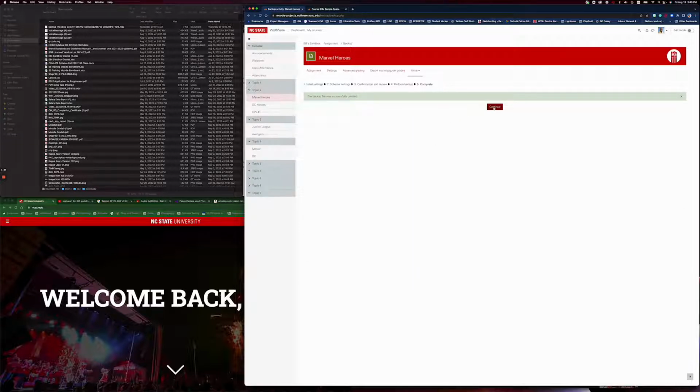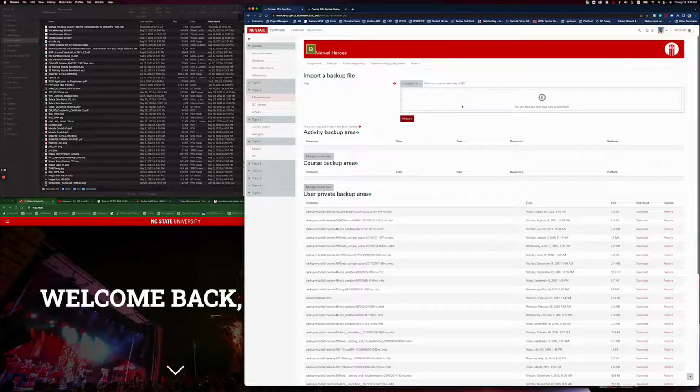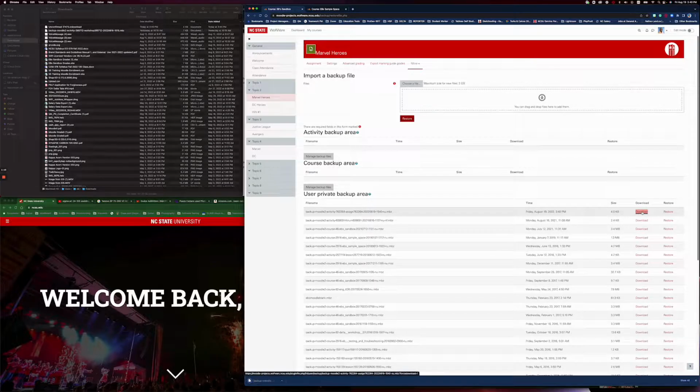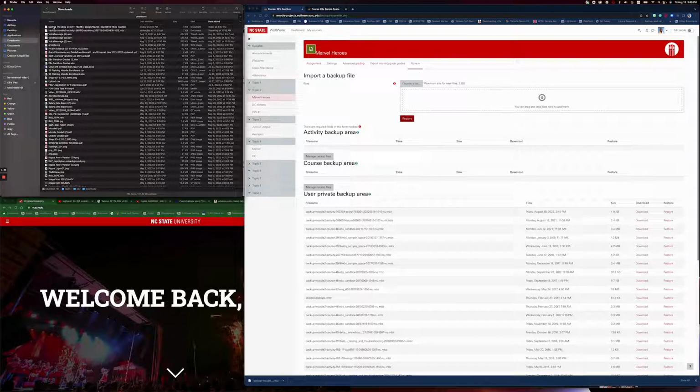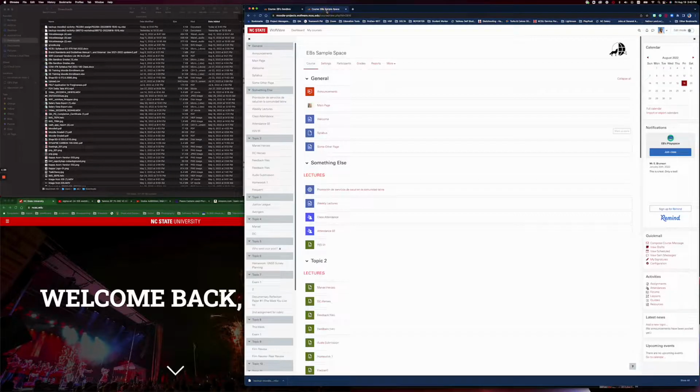So the backup file has been created. Now what I need to do with this backup file that I just created, this one right here, I just need to download it. Okay, that file has now been downloaded, as you can see here. And then I'm going to go to my next course, which is on a different server.